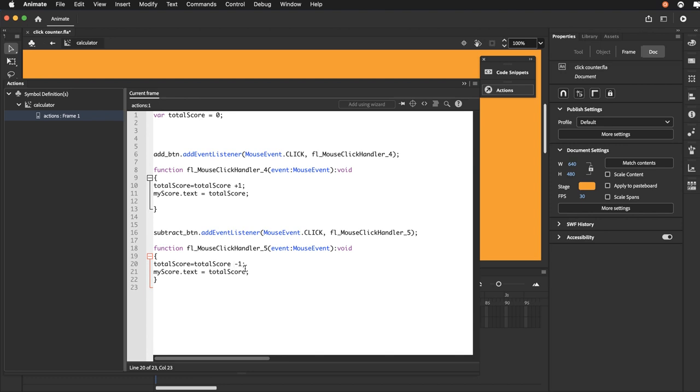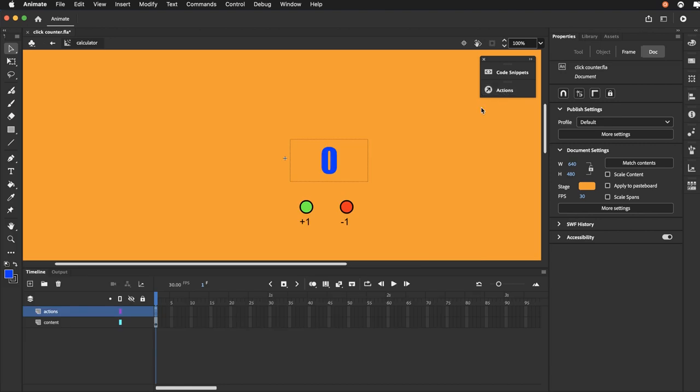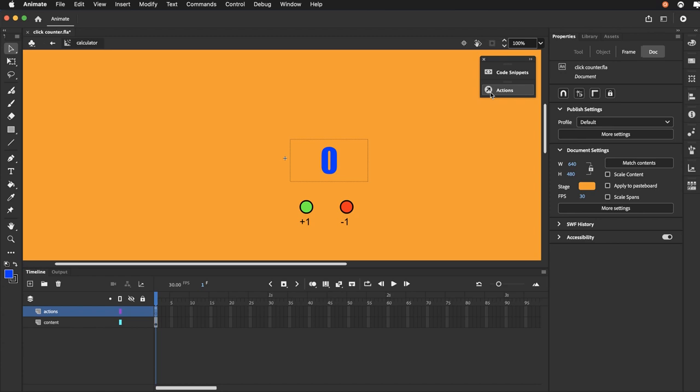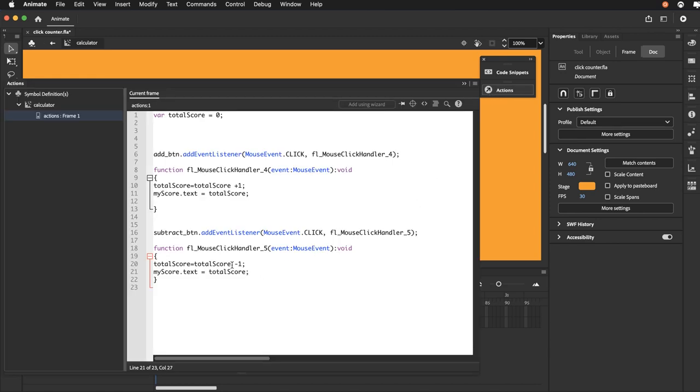So let me just do a test movie here. And it worked anyway, but it was kind of sloppy code there. I must have just missed that when I first created it. However, the only thing that's different in the subtract button is total score equals total score -1. And again, we display that by calling up the name of the dynamic text box with a .text equals the name of the variable, which is total score, and it will display the value of whatever that variable contains.